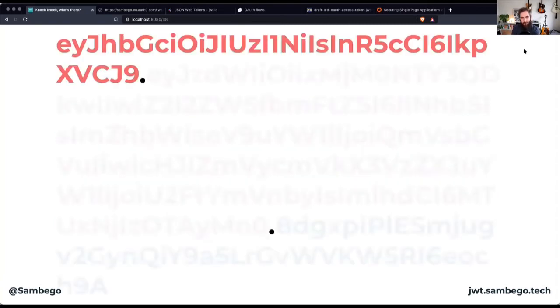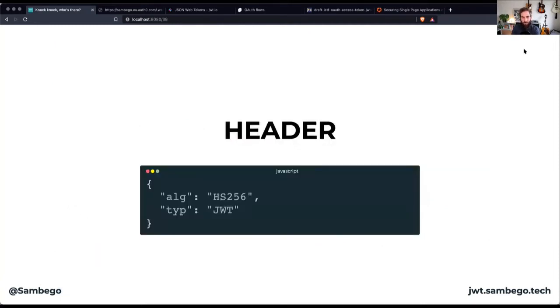The three parts are always separated by a dot, and the first part, here in red, is called the header. The header is basically a base64 encoded JSON object, and it's going to tell us a bit more about the token itself. It tells us which algorithm we can use to verify the signature, which we'll see in a second, and it tells us what it is, the type. It's a JSON Web Token. So if we take that header, run it through a base64 decoder, we get this JSON object, which tells us a little bit more information about the token itself.